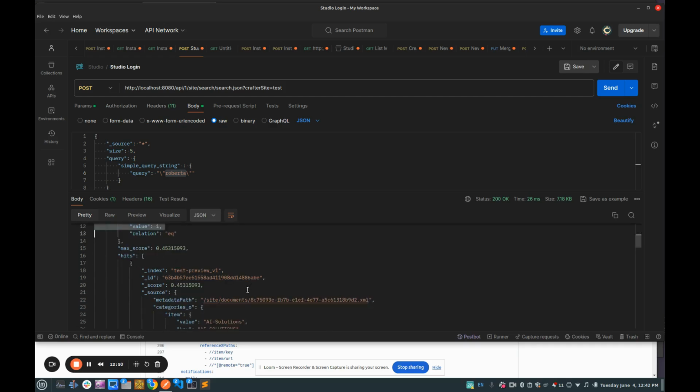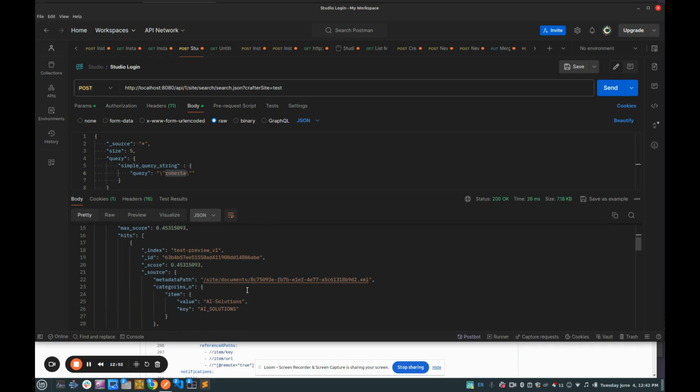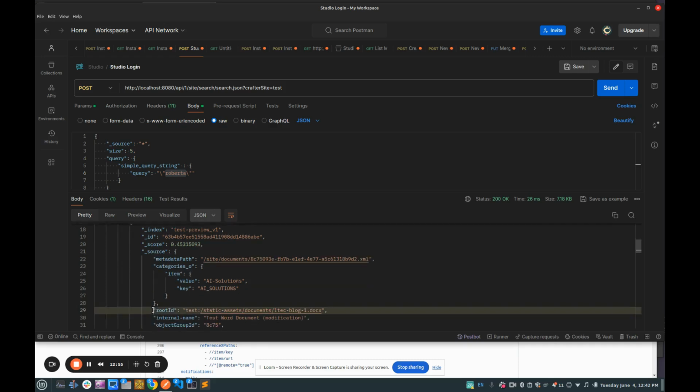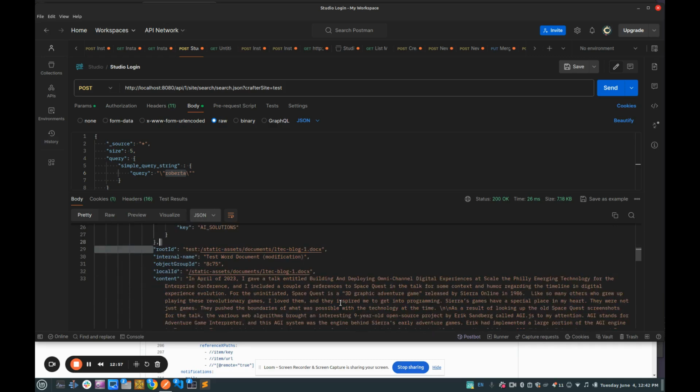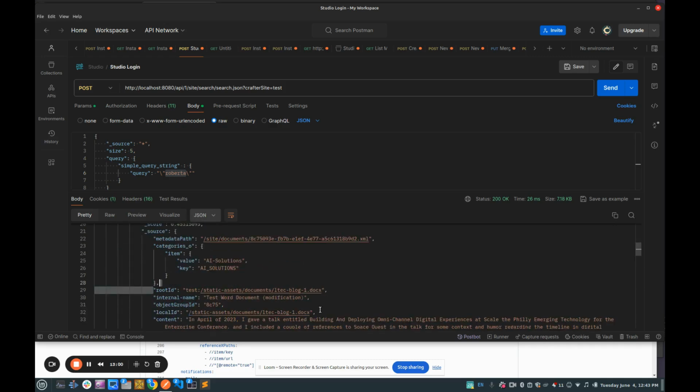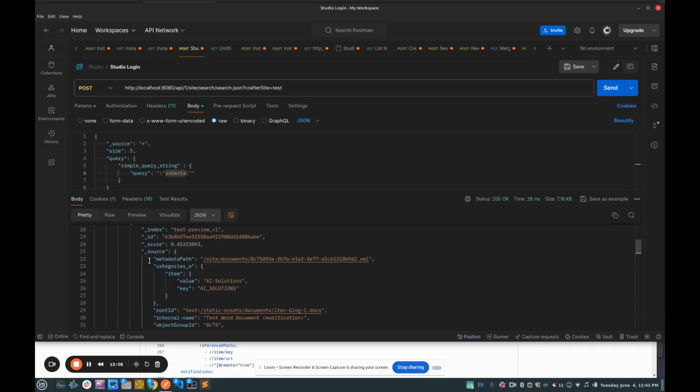And if we look closely, then we can see that the root ID and local ID of the object is the docx. So we're actually getting back the static asset in the index. And the system is telling us that the metadata path for that is the jacket that points to it.